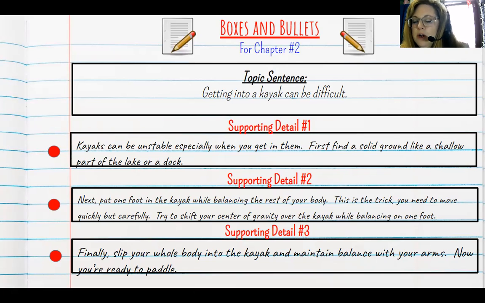So some clue words when you are doing steps in a process are words like first, next, after that, finally, lastly. They're clue words that clue the reader in that you're talking about steps in a process. I want you to try to add those in your writing.